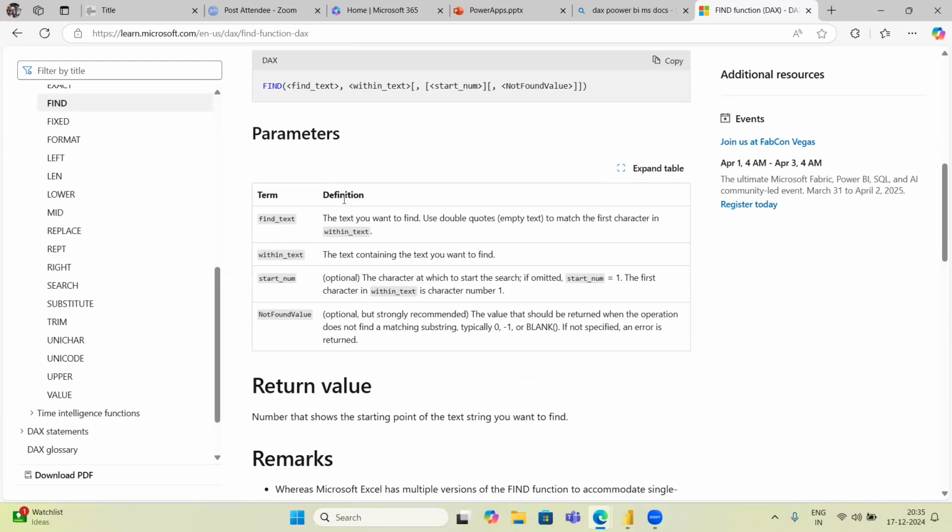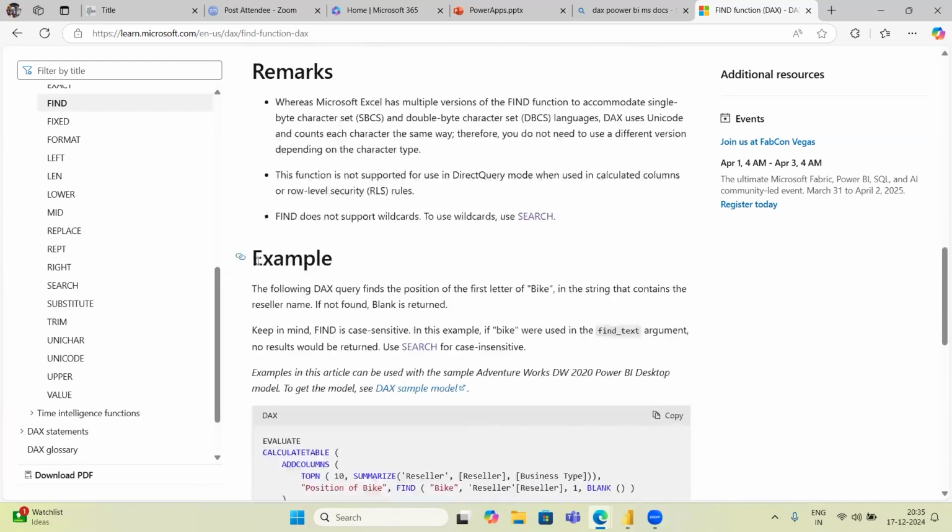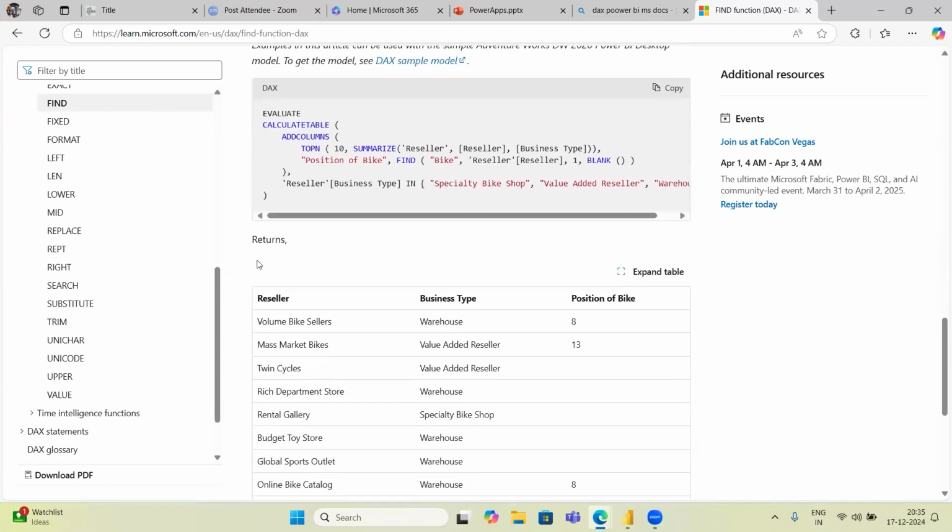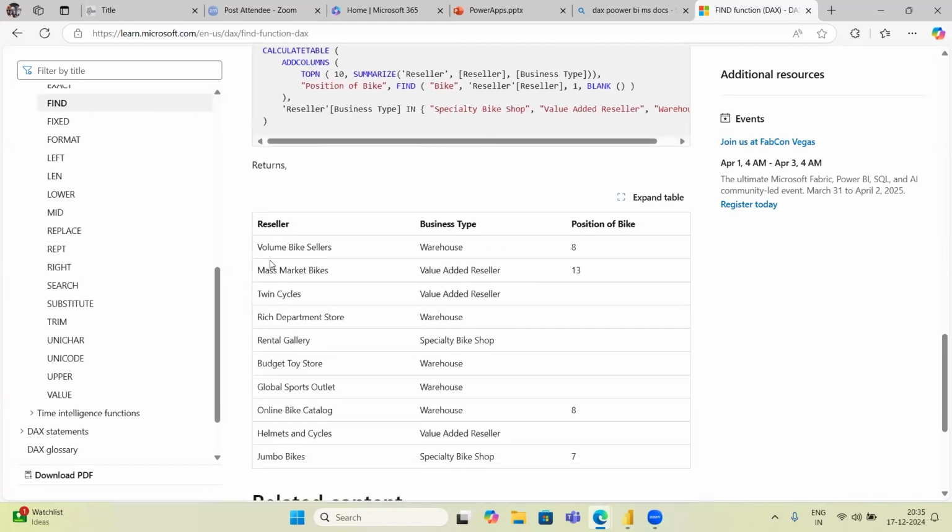How many of you got it? How many of you did not get it? Got it, right? Here, have a look. If you are searching for bike in this text, Volume Bike Seller, it will return 8. How? 1, 2, 3, 4, 5, 6, 7, 8. The starting index of the word that you are searching for. Clear?